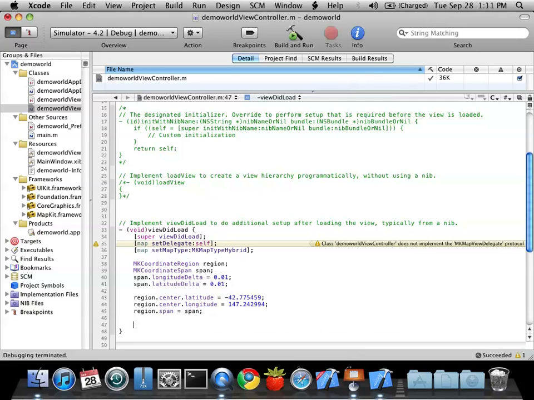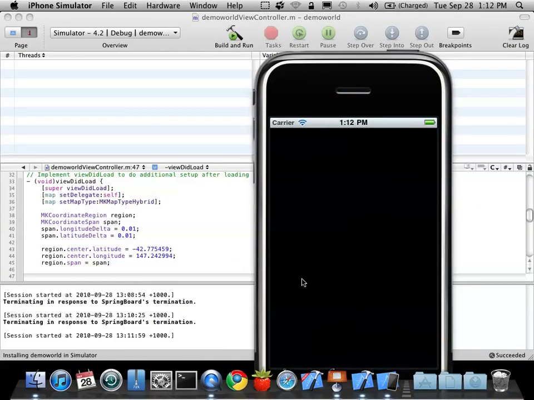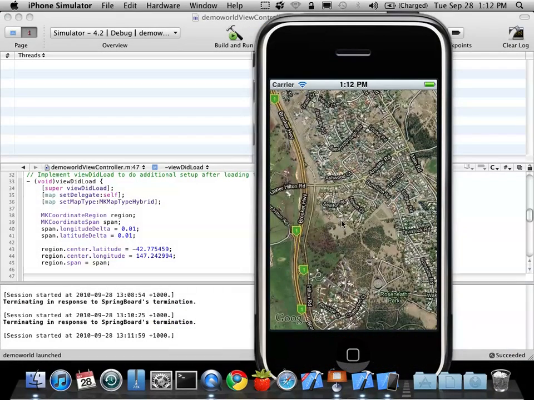And hook it up. And then finally, last thing we do, set region, animated, yes. Not that it's really going to matter in this case. And unless I've screwed up, we're looking over my house at a zoom out of about that delta.